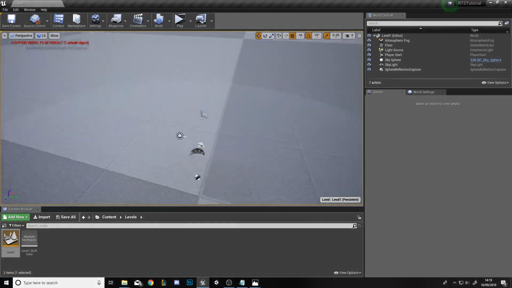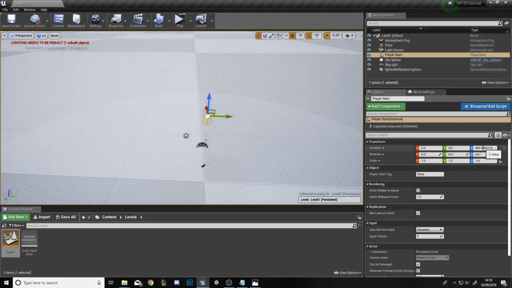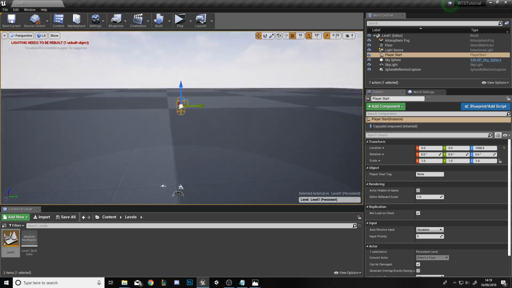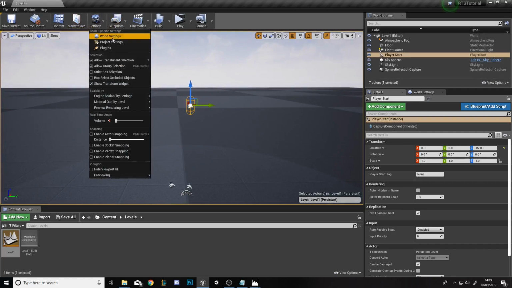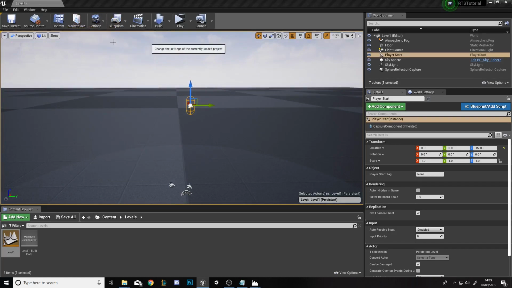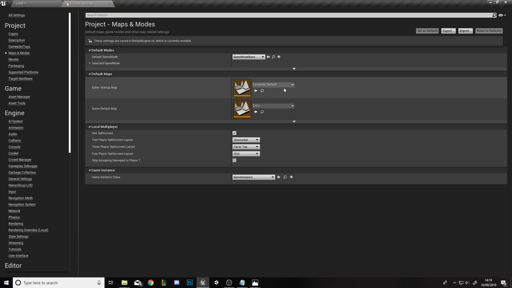And the first thing we're going to want to change is the player start location on the Z-axis, and we'll change it to 1500. And this is because we'll be changing the value when we are editing the zoom of the camera. So now that's done, we can go into settings at the top, project settings, go into maps and modes on the left, and change the editor startup map to level 1, and change the game default map to level 1 also.